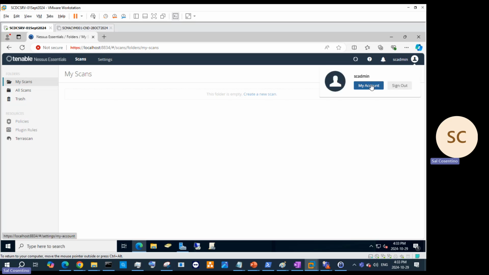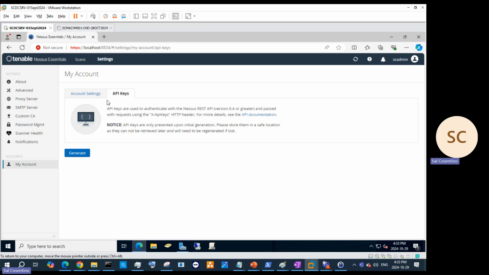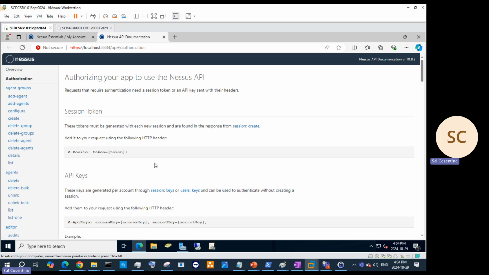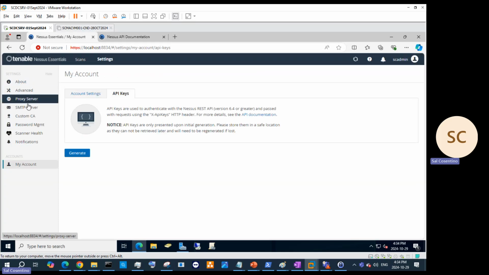There's my account details, any API keys that are used to authenticate with the REST APIs, right? Are passed with requests using X API keys, HPA editors. So I can look at the API documentation for session tokens and API keys. This will explain everything there in case I want to use those.